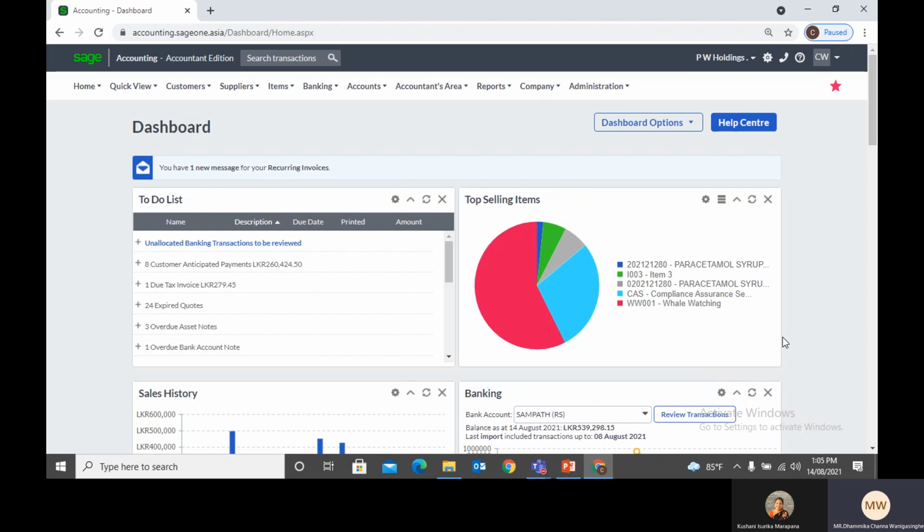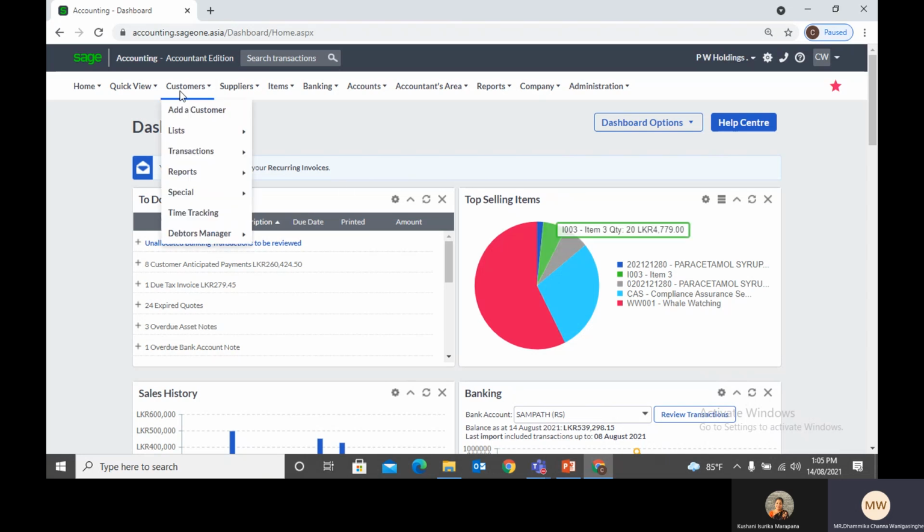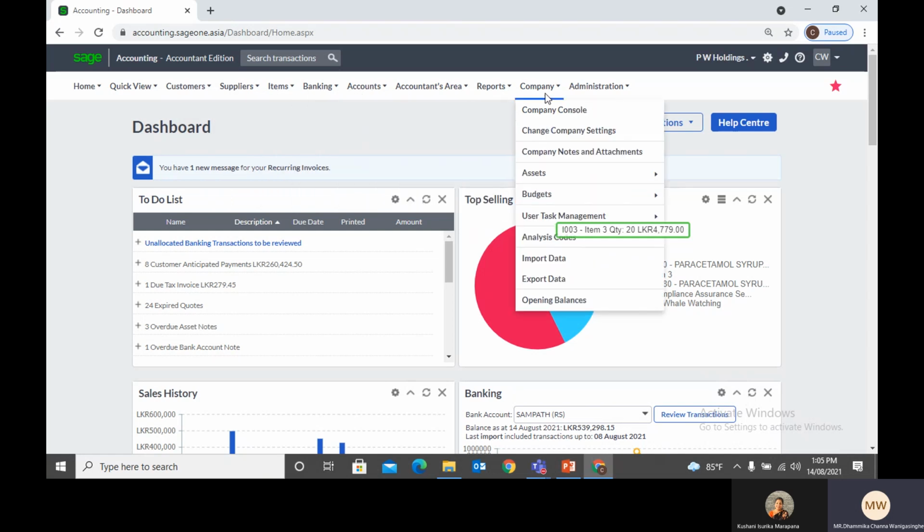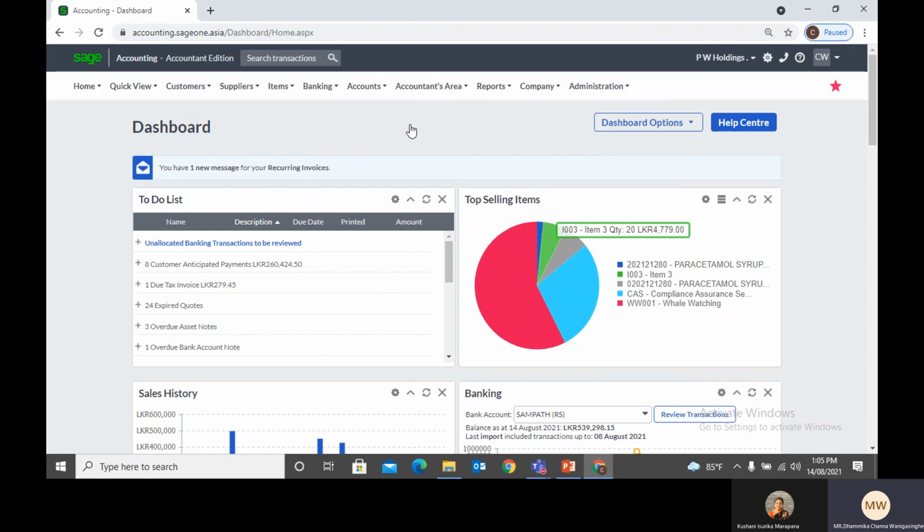Now we have completed master file creations. We have completed customer master files, supplier master files, item master files, banking, GL accounts, and budgets and assets. Today we will start from the supplier module.